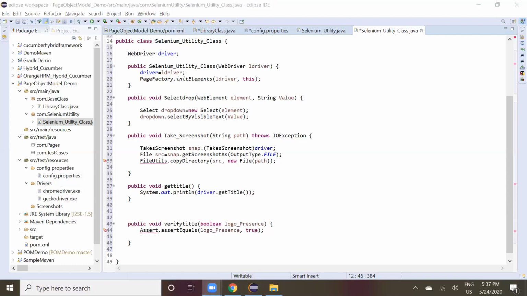Now we'll go to com.pages. As I told you, now we are going to our page object design here. You go to your com.pages. We have to add the commons IO jar here, and we have to add the Apache POI also. Can you go to Google?